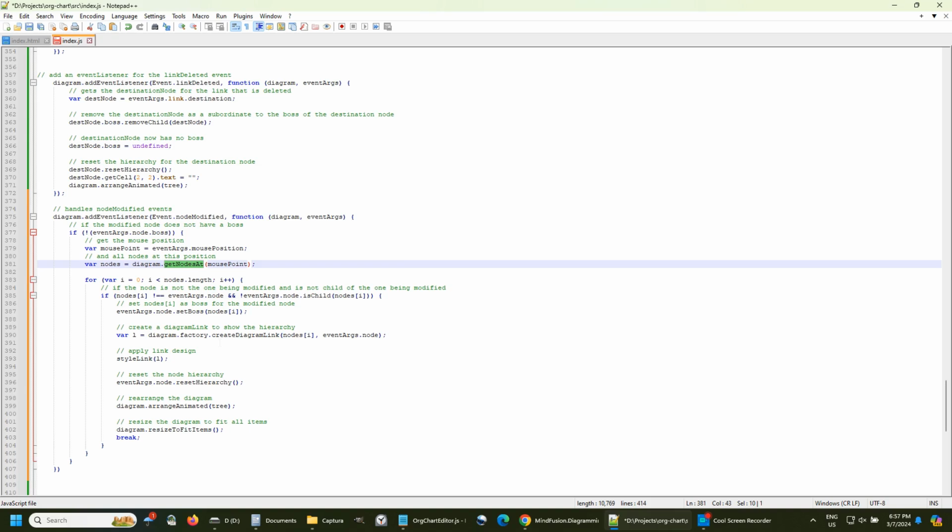We use the diagram's getNodesAt method to which we provide as argument the point where the node was dropped. After that, we create a link between the dropped node and the node beneath it. We also reset the hierarchy, rearrange the diagram, and resize it to fit the newly arranged items.